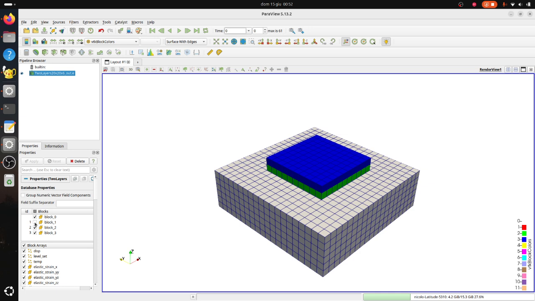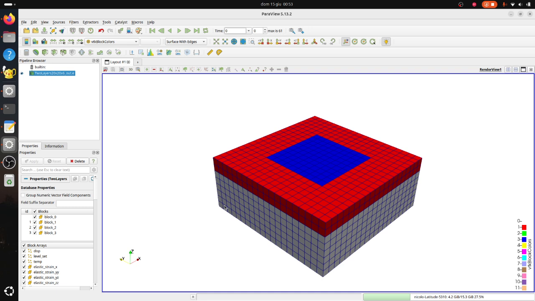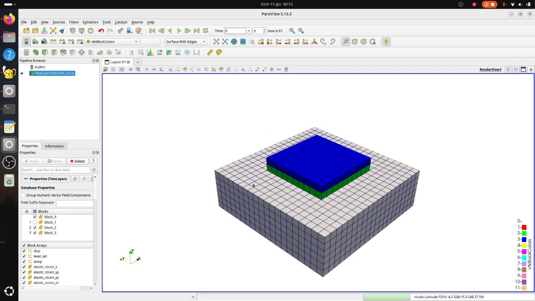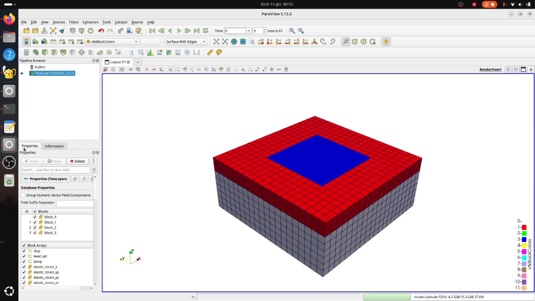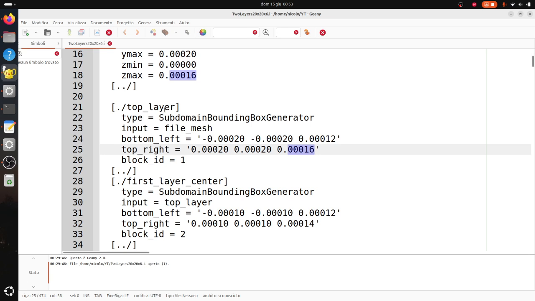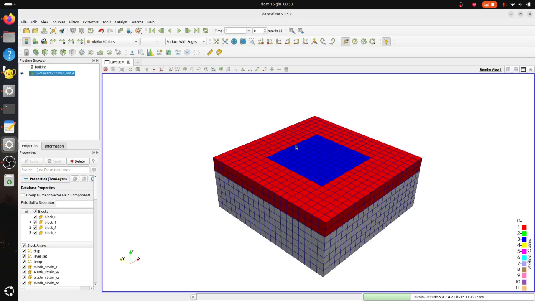And then I apply more mesh modifiers. When I remove this, you can see there are these green and blue, which are two different blocks. When I first do this operation of creating a top layer, I am actually selecting the entire domain in the z coordinate between 120 micron and 160 micron. So essentially the red will be the entire top.